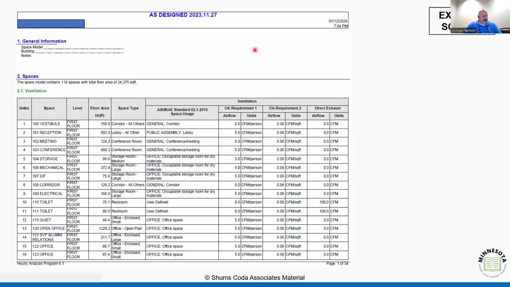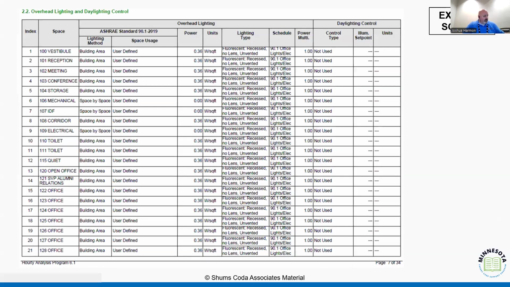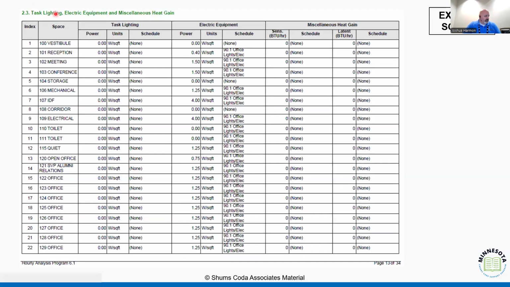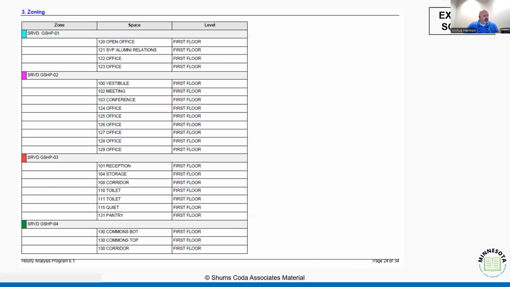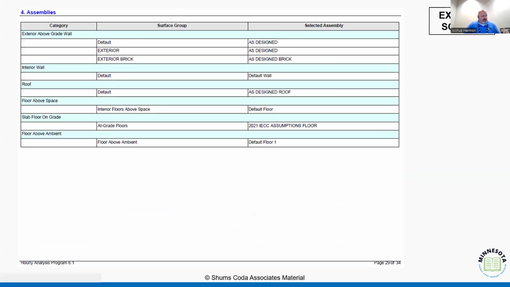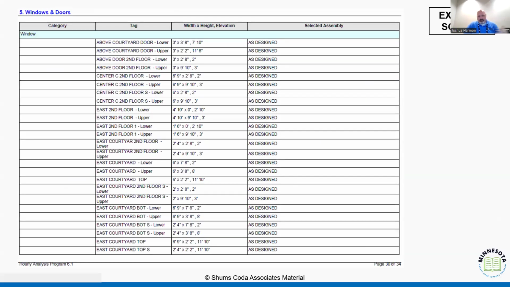So when we talk about this one here specifically, this one here's specific to ventilation, they got into section 2.2 over here at the top, and the overhead lighting and daylighting controls. They got in here, we have task lighting and heat gain associated with different equipment, occupancy expectations and the impact on infiltration and heating requirements, the zoning of the systems, the assemblies as they were designed. All of this, again, gives me that confidence.